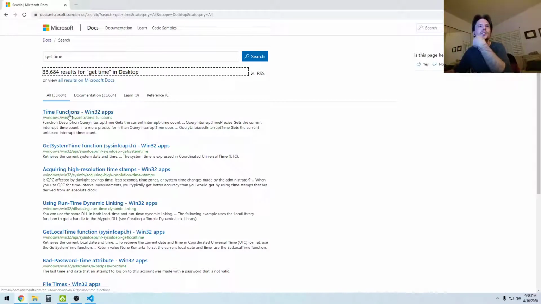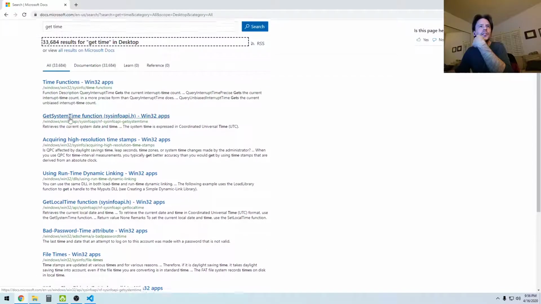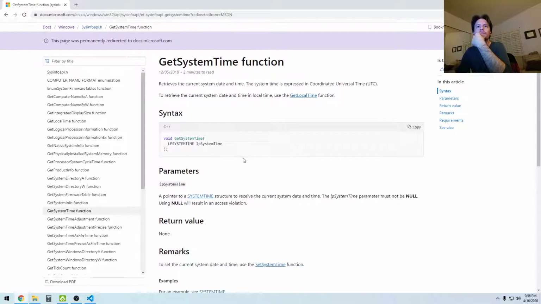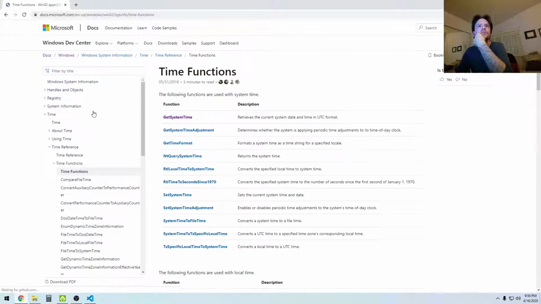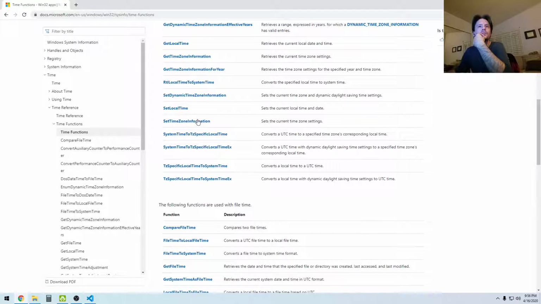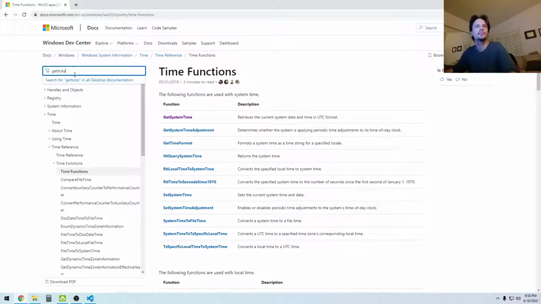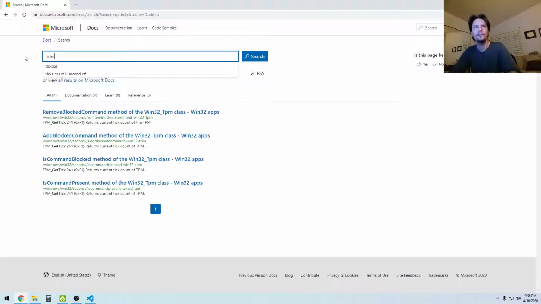Time functions. System time. No, that's not what I'm looking for. You sure there's nothing for get ticks? I could have sworn it was get ticks. What if I just type in ticks?